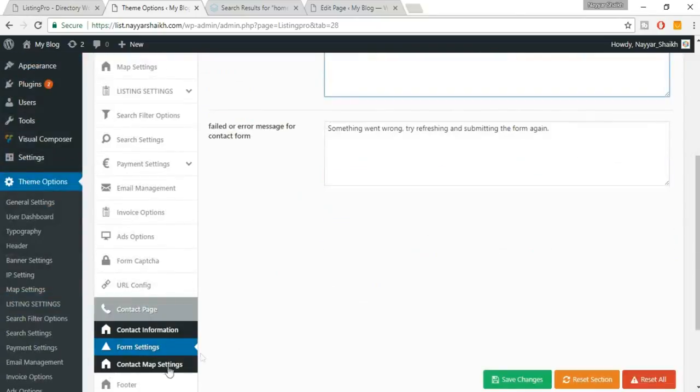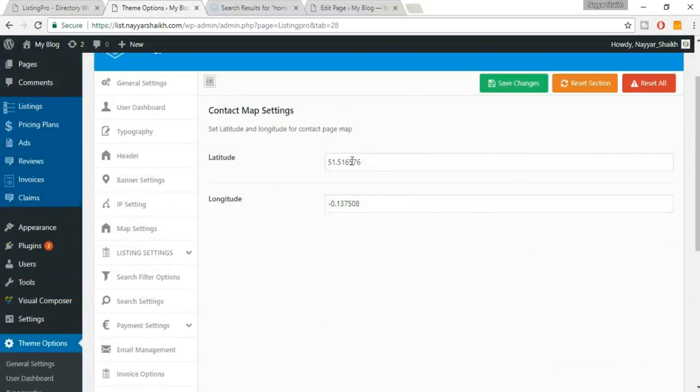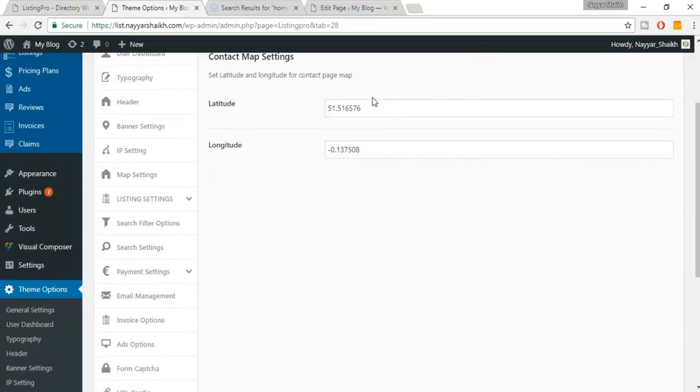Now we have contact map settings. This is the latitude, this is the longitude. You can click on save changes. If you don't see the map on your website, by the way, I'll give a video link in the video description below, so you can watch that video, and hopefully that will help you, because the website requires an API from Google to show the map. Make sure you watch that video if the map doesn't show up on your website. Fine, so everything should be fine. You can select your latitude and longitude from the latlong.net website as I showed you.